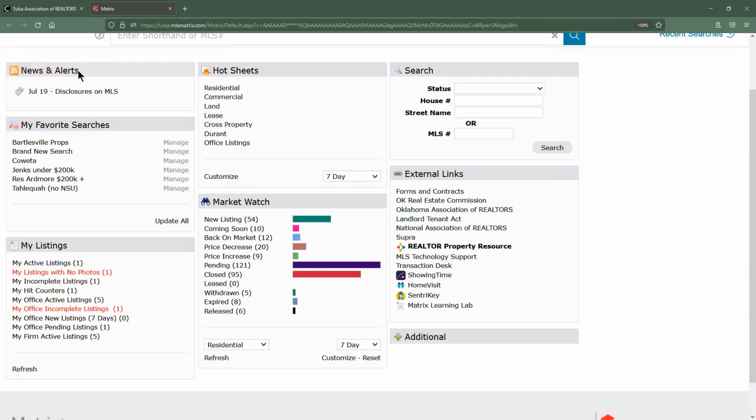Now, there are only 3 widgets on here that I would recommend you always leave at least visible. The news and alerts, which actually doesn't let you get rid of it. This is where you will see any notifications that pop up letting you know that your listing is expiring, or if you have a pending listing that's going to be reaching its anticipated closing date soon. There are all sorts of different notifications or even news alerts like this disclosures on MLS. These kinds of things will be posted and will remain there until you've read them, or depending on if it's something important, it'll actually stay there indefinitely, like this disclosures.